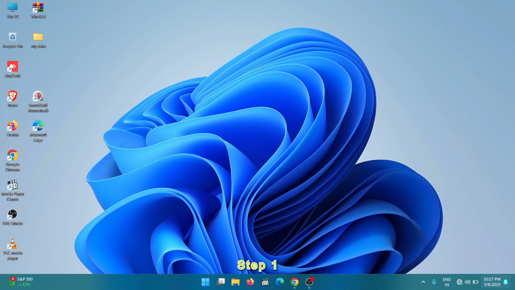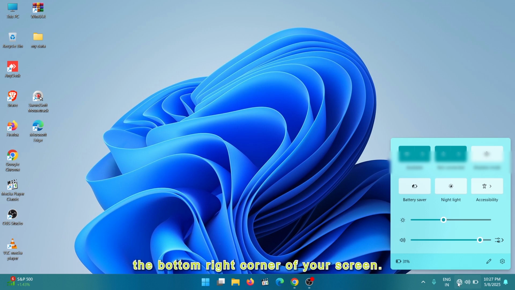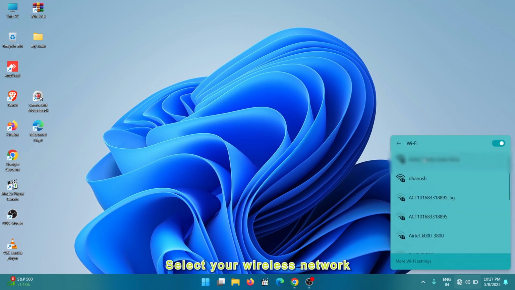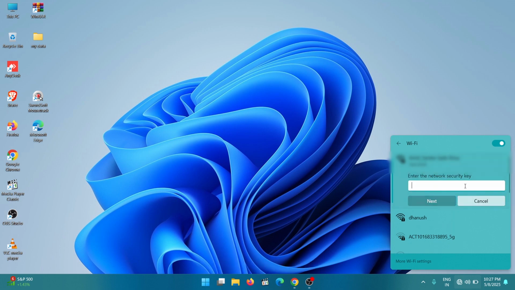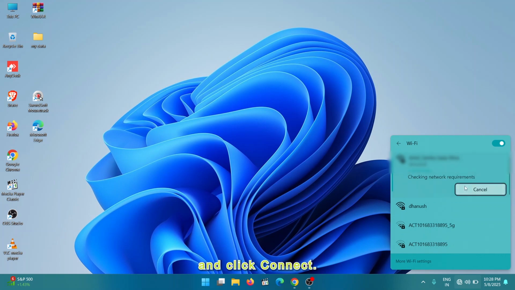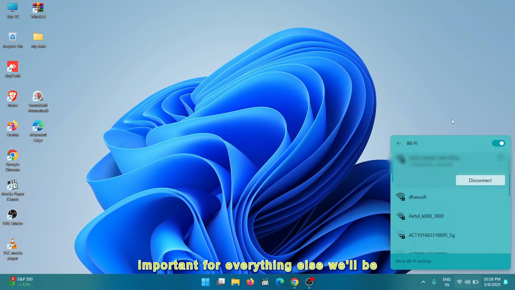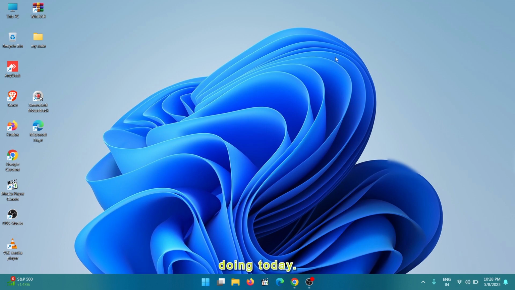Step 1. Connect to Wi-Fi. To get started, click the Wi-Fi icon in the bottom right corner of your screen. Select your wireless network. Enter the password. And click Connect. A reliable internet connection is important for everything else we'll be doing today.